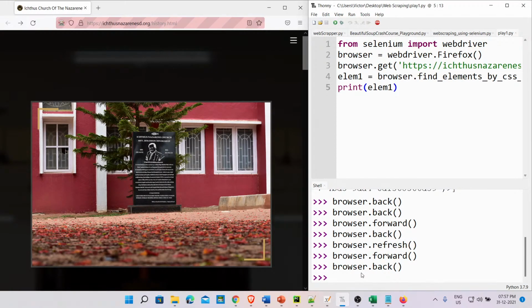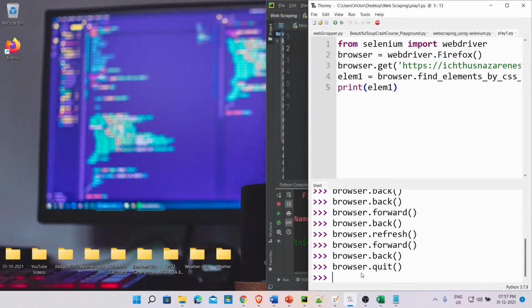So what I will do, I'll say browser.exit, or it's actually called quit, I think. So browser.quit. Once I type quit, now it's gone. So far, what we have done is try to show you what we can do and how we mimic most of this behavior from our browser.